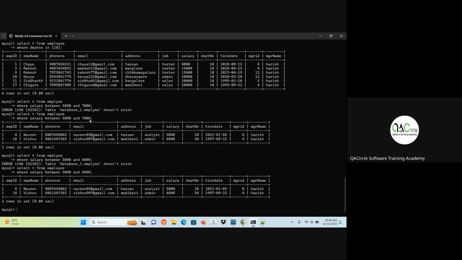Write a query to display employee ID, employee name, email, and department number for all the employees those who are working in department number between 20 to 40.